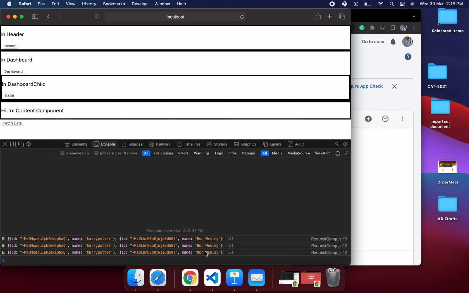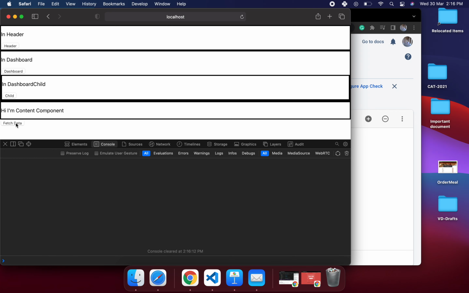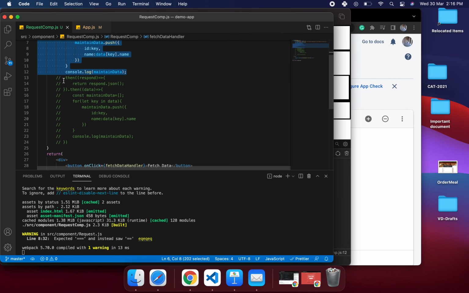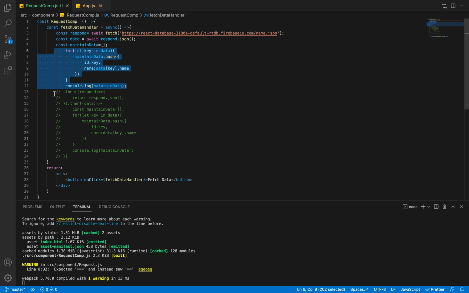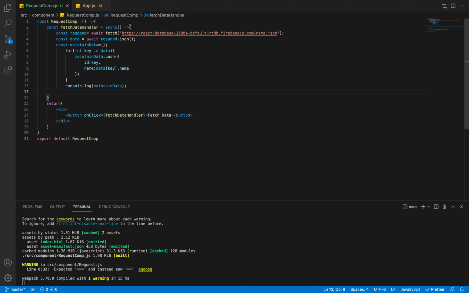See, it's working. If we fetch the data, it's working. So as you can see, this code is much cleaner compared to this one. No internal looping and everything, no internal function. Cleaner, better.